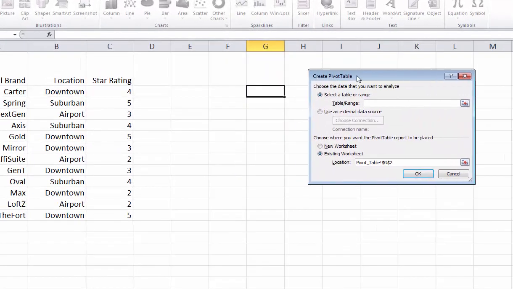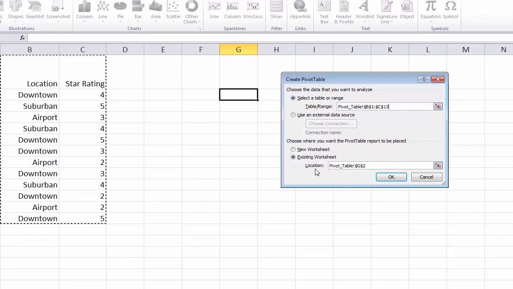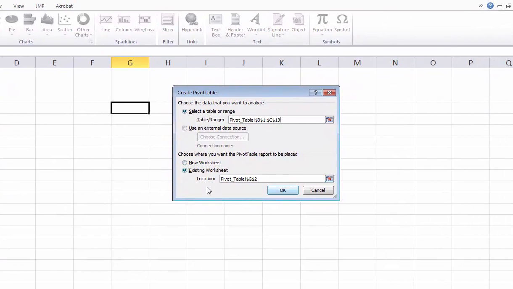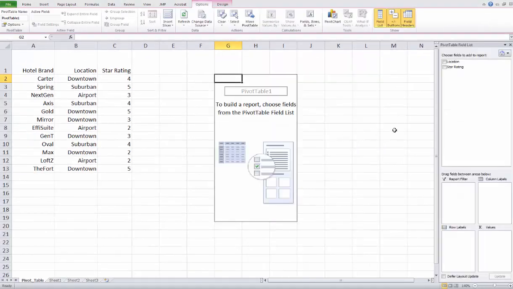Pivot table gives me an option to select the range of numbers. I want to create a table for location and star rating, and I want to use the existing worksheet which has a location given. As you can see here, it says G2, which is the cell which I had selected, and I just hit OK. So right where I had clicked first, that's where the pivot table template appears, and on the right hand side we get basic information about pivot table.